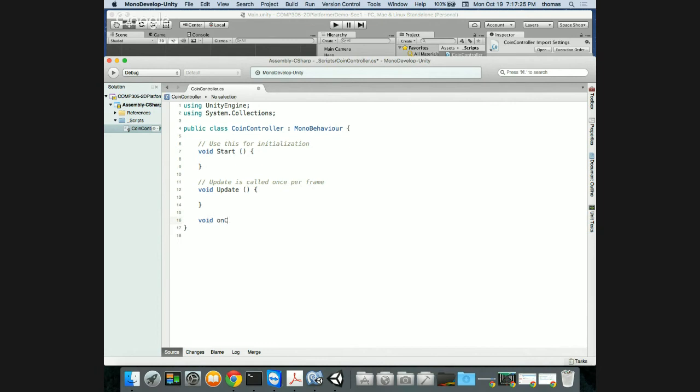So void OnCollisionEnter2D. And remember, when I'm doing an OnCollisionEnter2D, I'm probably going to need some kind of object to speak to the collision. If I'm not wrong, it's a Collision2D object that I need. Yeah, so here we're going to talk to a Collision2D object, and we're going to call this object other, other collider, whatever the other one we're speaking to is. Okay, there we go.